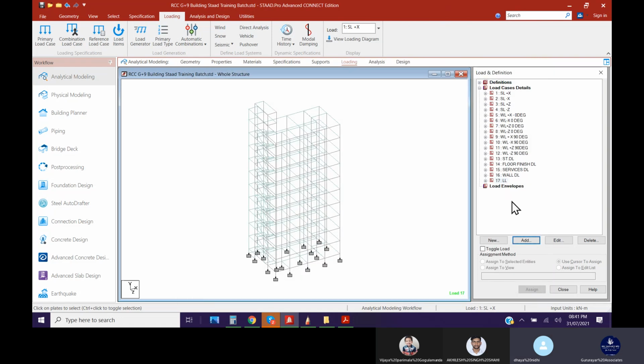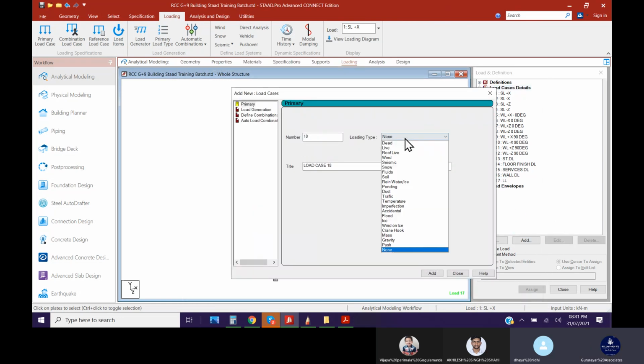Sorry, not here. Load case, add the primary, it's a live load. Fluids load. Or you can say live load only. Live load is fluids load because the water will always be going up and down, increasing and decreasing. You can say water load inside water tank. So it's a new live load.